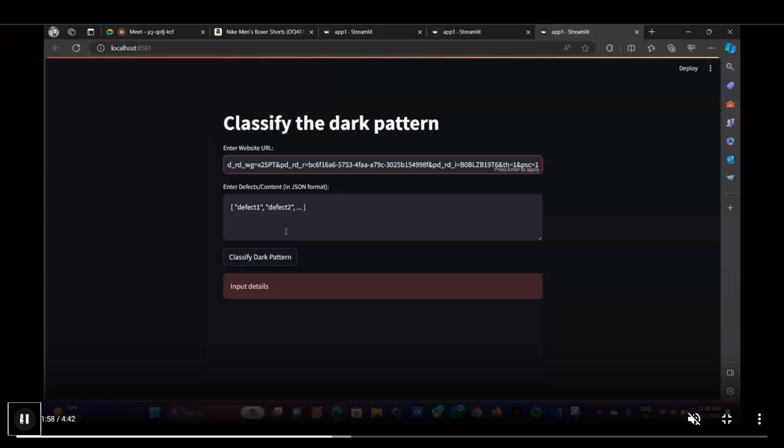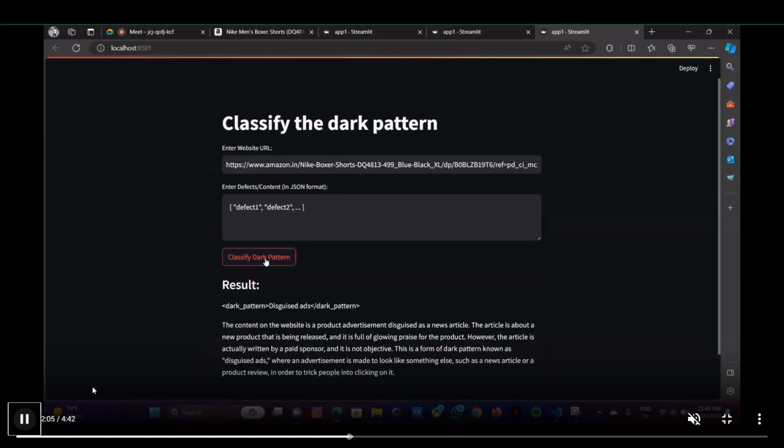As stated by Aditi, the third feature of our extension is to check more about the dark patterns we are getting on the website. Here is its web page. We just have to copy and paste the link here and click on classify dark pattern. It will give us all the information about the dark patterns present on that page, generated by the Gemini AI.